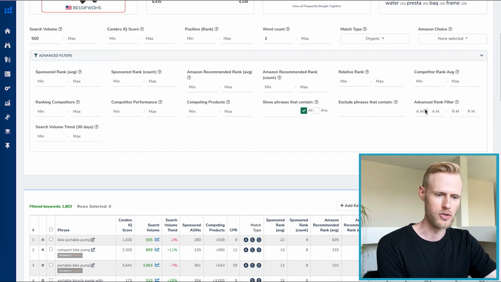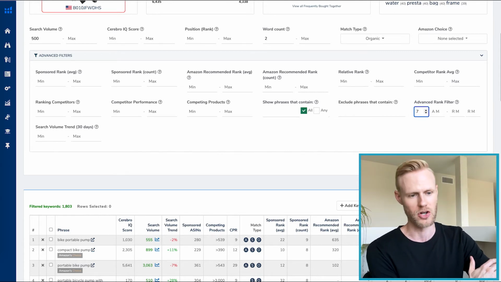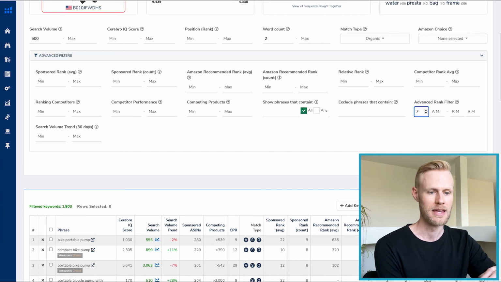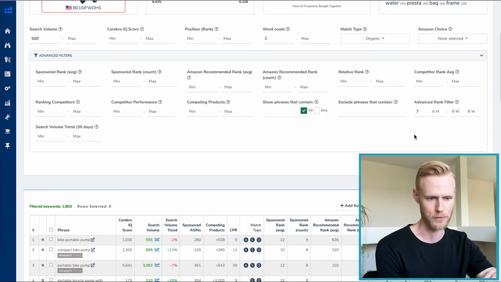Now, what we're gonna do is we want the most relevant keywords. So if I have 10 competitors, I'm gonna select 7. I like to start with 7, so 7 out of 10 of the competitors. We want a minimum of 7, maybe more, but a minimum of 7. If you're only doing 5 products, you might start with a minimum of 4.